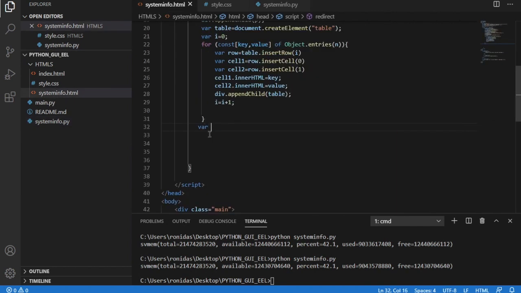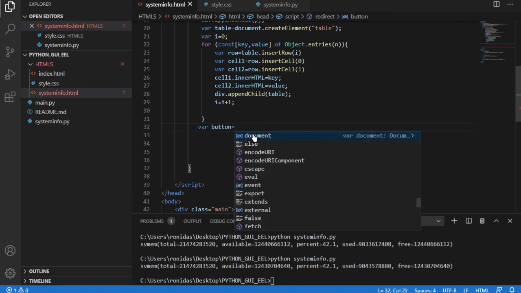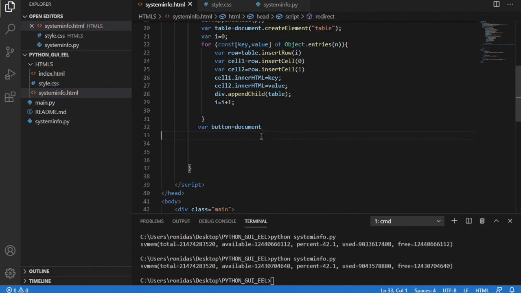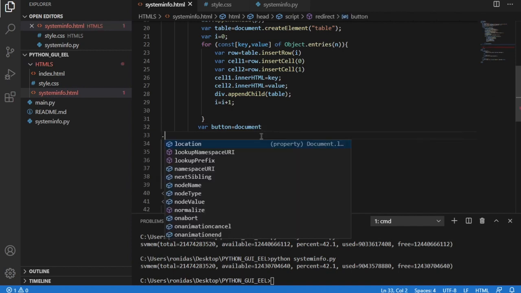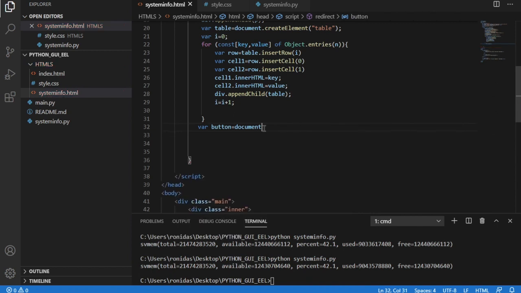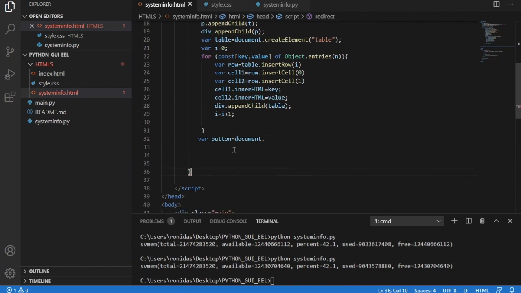So it should be word button equals to, it should be button, same thing. We need to use like document dot, document dot. I'm not sure why an extra thing came, I'm not sure actually.